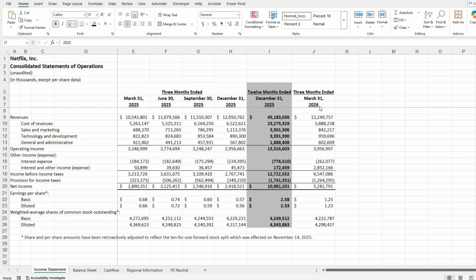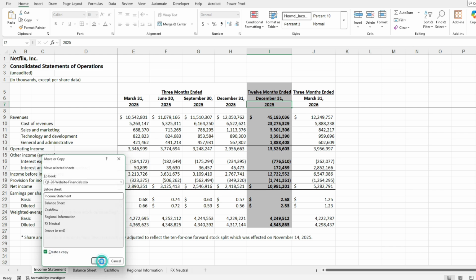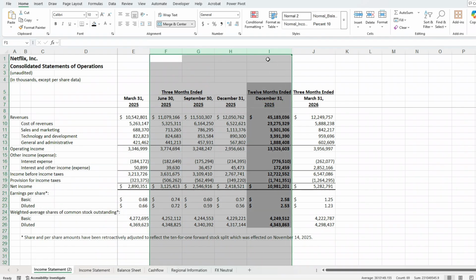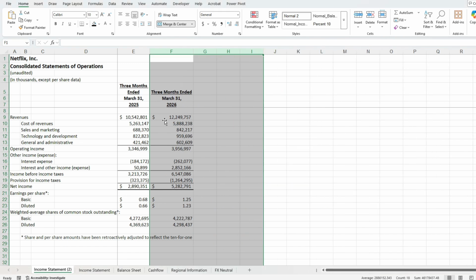And to do that, the first thing I'm going to do is create a copy of this sheet just so I don't mess with the original. So I'm going to right click, copy, create a copy, and move it to the beginning. So now what I can do is I can remove these other columns that I don't need. Just right click, delete. So it's a whole lot cleaner now.